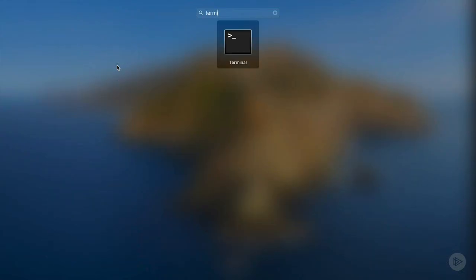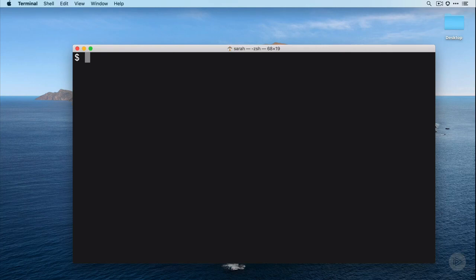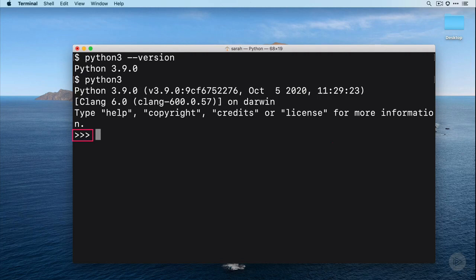Now reopen your terminal or command prompt, and if you're on a Mac, type python3 --version again to check it installed, and then type python3 and press Enter. That will open the Python interpreter mode. Now we can start typing in Python code like some mathematical calculations and also a print statement with the words Hello World.